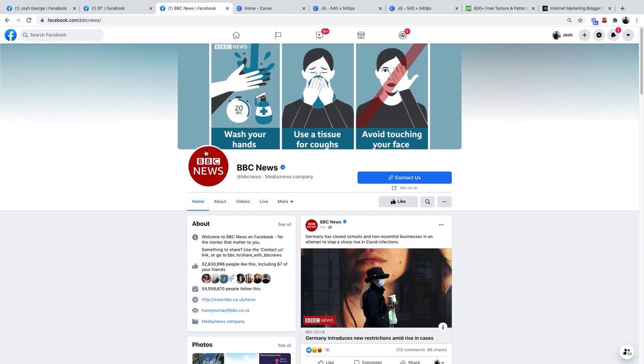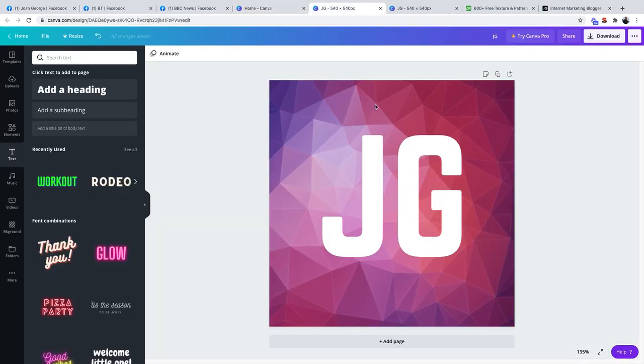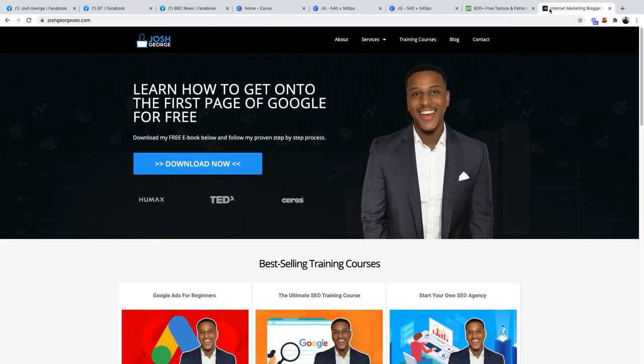So to create your icon, you're going to need access to this tool right here called Canva. So for those who don't know, Canva is essentially a very basic version of Photoshop, but it's hosted online and it's completely free. So what we're actually going to be creating in Canva is going to be this nice colored textured background with the letters JG, as of course this profile image is going to be used on my Facebook page, which is all in relation to my main personal website, Josh George SEO.